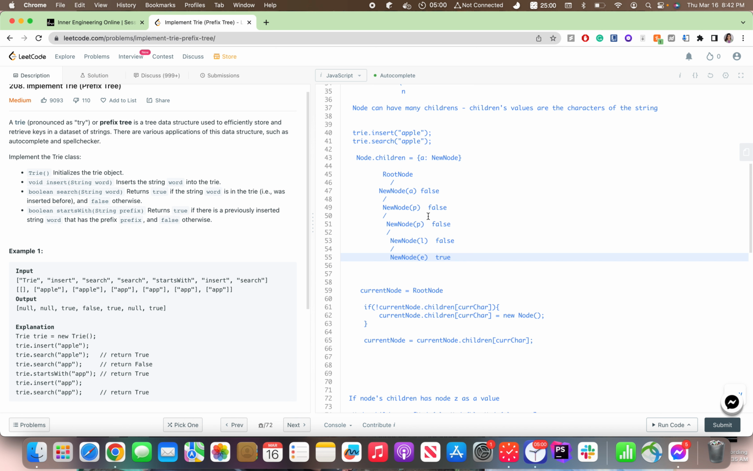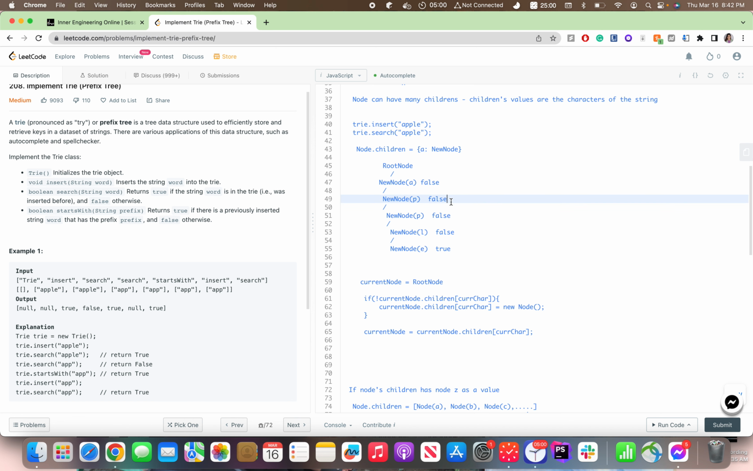information. I will show you how I will insert this information, but just know that I'll also insert this information if this is just a word or it is a prefix. So if I'm searching for apple, then I can see that, okay, this is true, so I'll return true. But if I'm searching just for app, then I will go just until app, and I can see that this flag is false. So it means that it is just a prefix, not a whole word. So I return false for that.